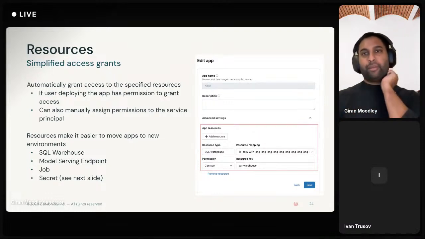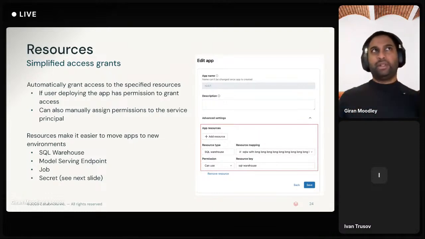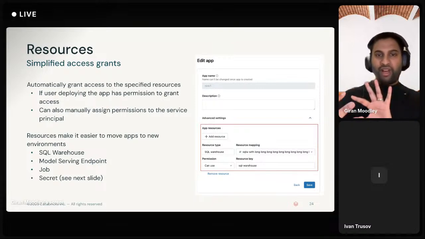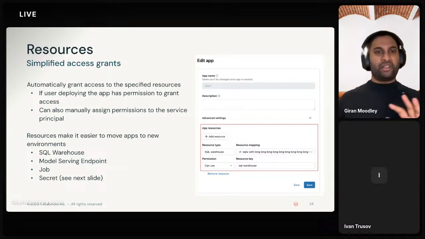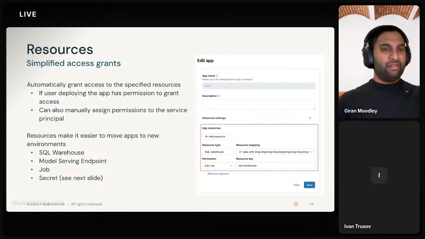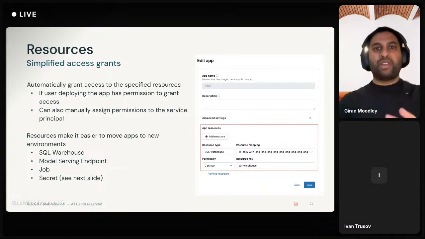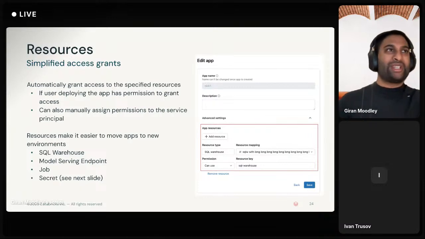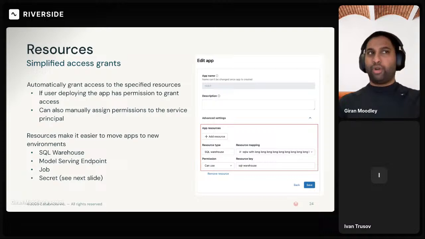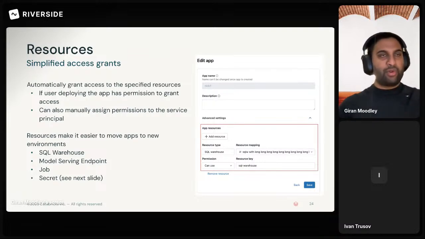And when it comes to developing the application, you have the ability to provide certain associated resources with that application. This means things like identifying from a cost control perspective, as well as an app isolation perspective. So when it comes to creating an app, you can then associate it with specific resources like the SQL warehouse, a model serving endpoint, a job, as well as a secret, which I'll articulate in the next slide.